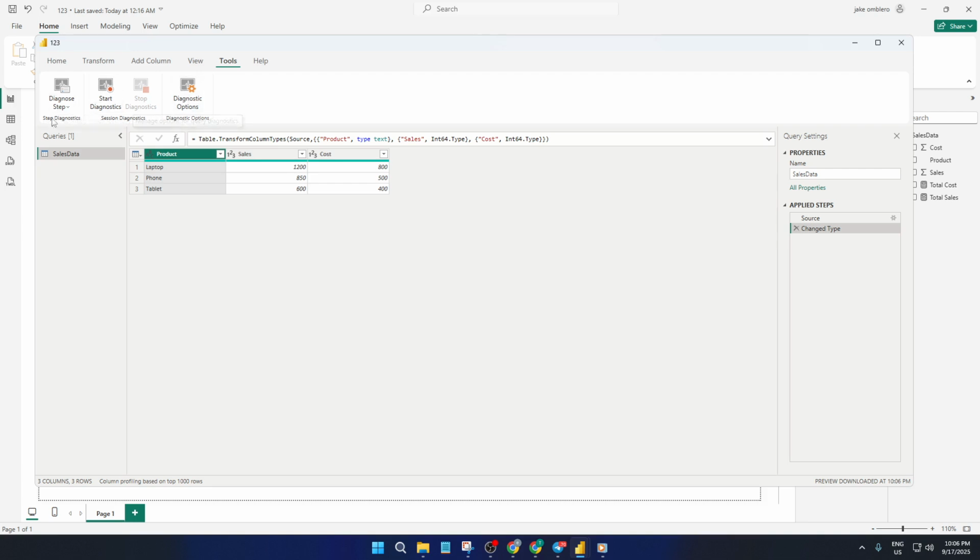Now, how do you actually use Query Diagnostics in Power BI Desktop? First, open up Power Query Editor just like you do for any other data prep work. Go to the Home tab and look for the Tools group. Here, where the magic happens, you'll notice two options, Diagnose Step and Start Diagnostics. Here's what each one does. Start Diagnostics is like running a full checkup on your query. It executes the entire query from start to finish, quietly tracking every detail about how much time each step takes, what resources are used, and where any slowdowns occur.